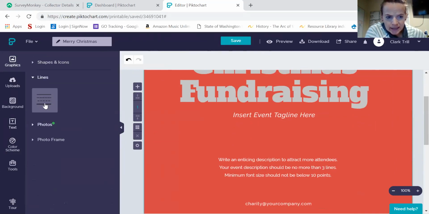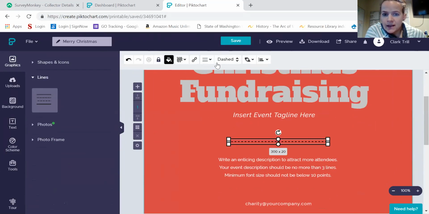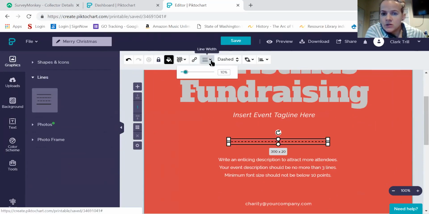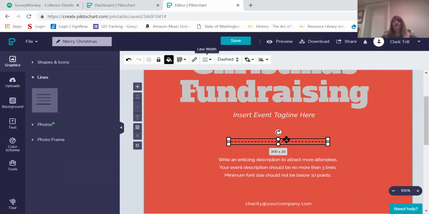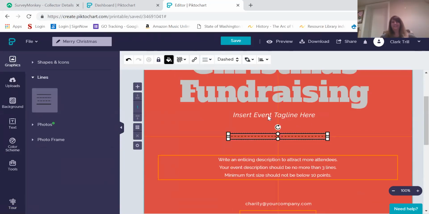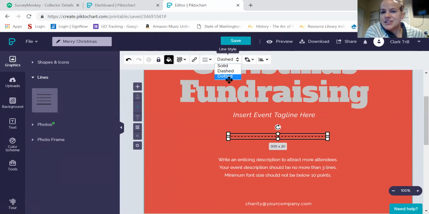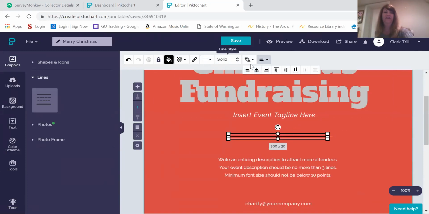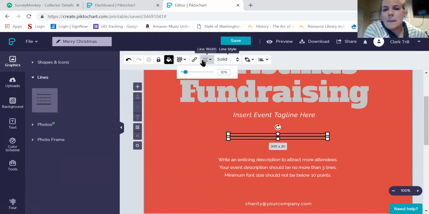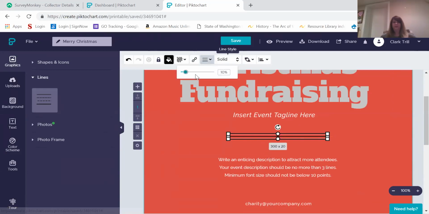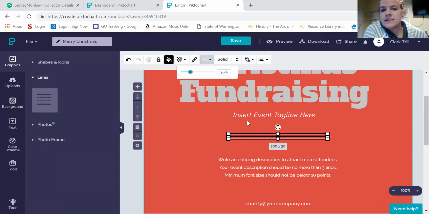You have different lines that you can choose from, and the option to do dotted or dash or anything, that's all up here. Okay, I've tried to do lines and I've always ended up with just some dashes. I never realized it's up there. Yeah, that's good to know. And then you can also change the width of it, based on the percentage.